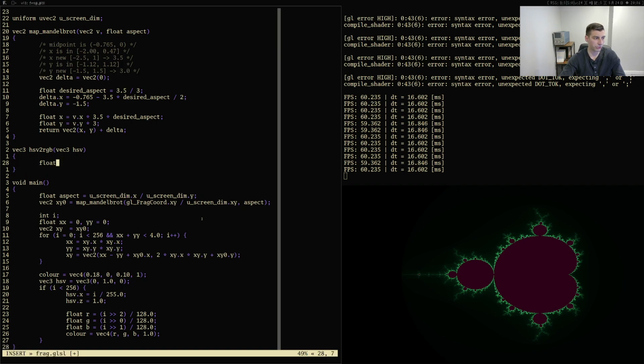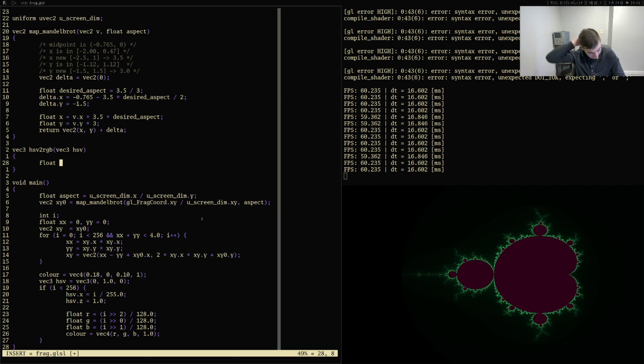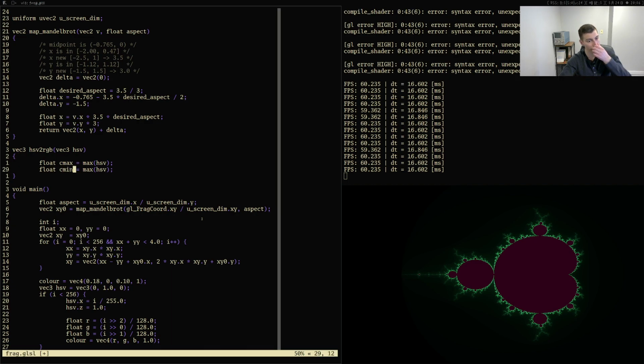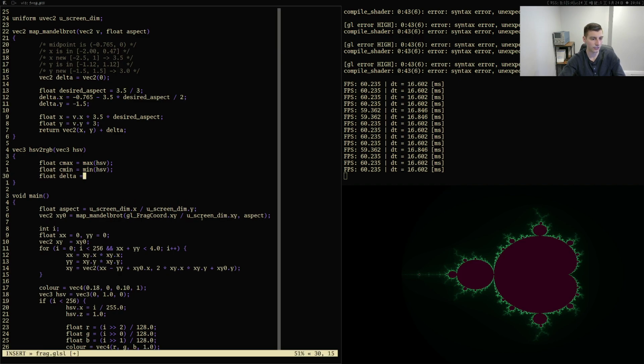So it will take a vec3 HSV, and then it will compute a few values here. So it will compute Cmax, which is equal to the, I don't know if this is a function yet. I can't remember if this is a function in GLSL. We will find out. C min, otherwise I will have to write it myself, will just be the minimum. Delta will be C max minus C min.